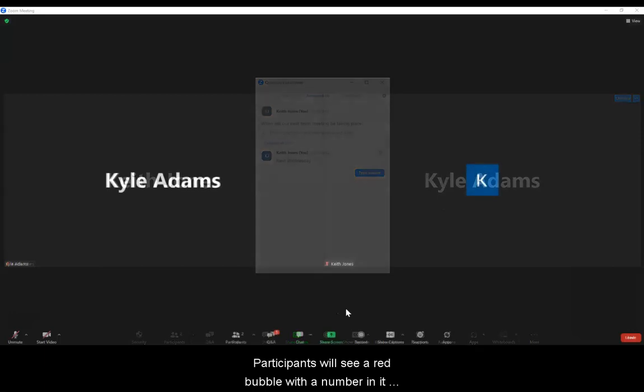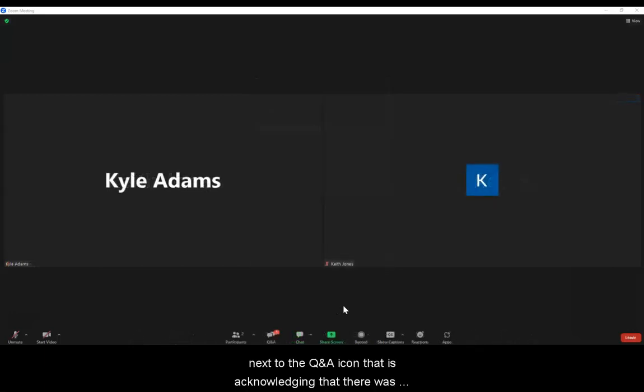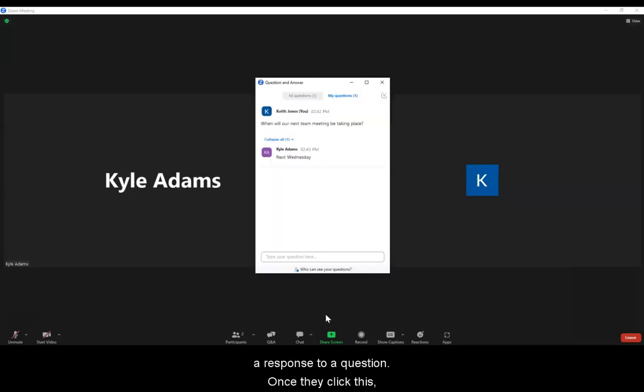Participants will see a red bubble with a number in it next to the Q&A icon that is acknowledging that there was a response to a question. Once they click this, they can view the answer and even see if the question was acknowledged live.